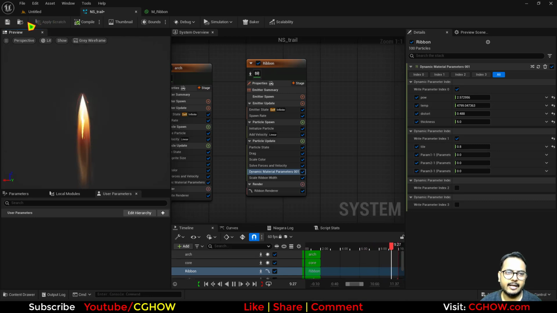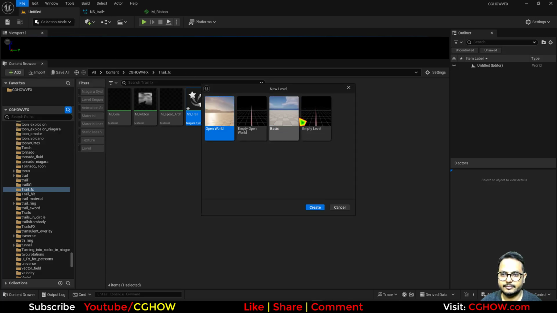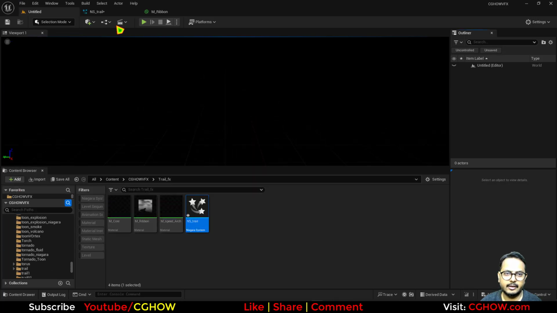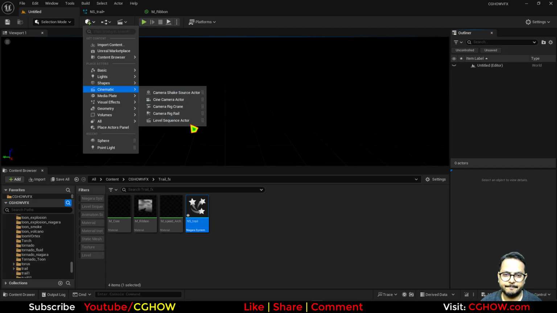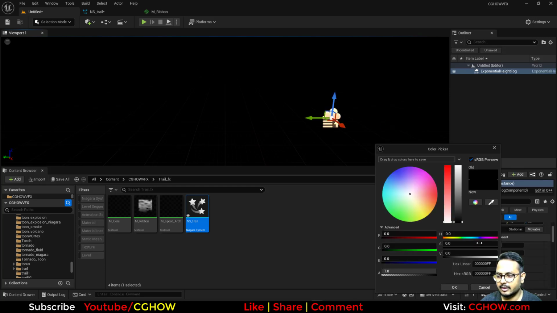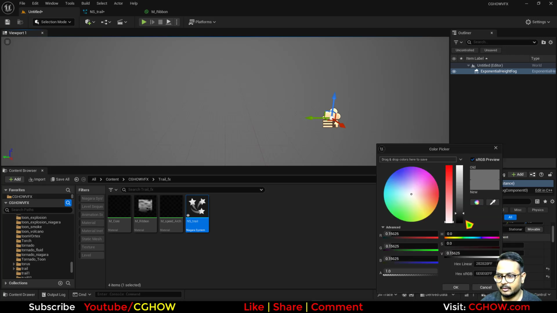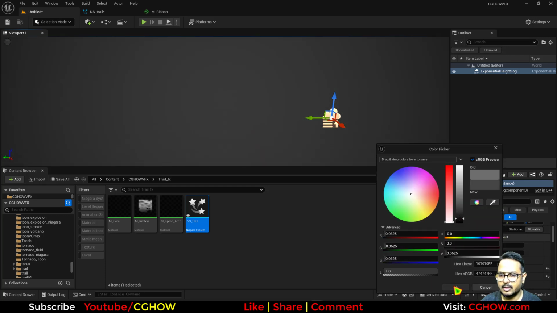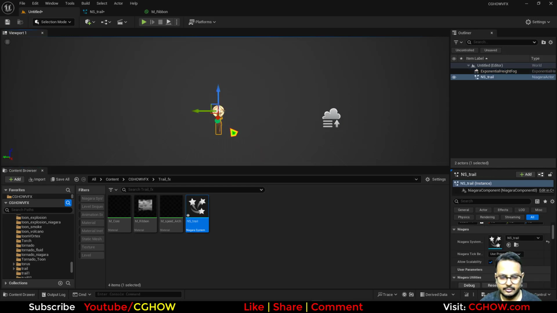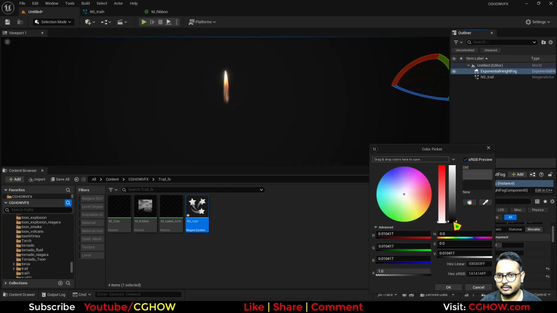One last thing I will add, then I'll finish this tutorial. And also, let's make this a new label. And I'll just put exponent height fog. Let's make it gray, maybe a little darker, and drag your trail here. I'll make this a little more darker.